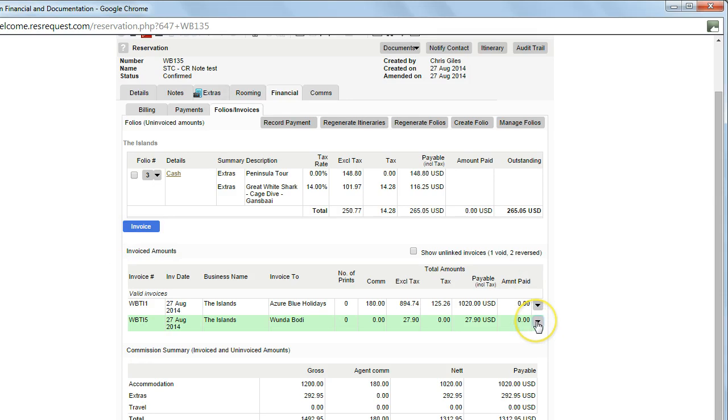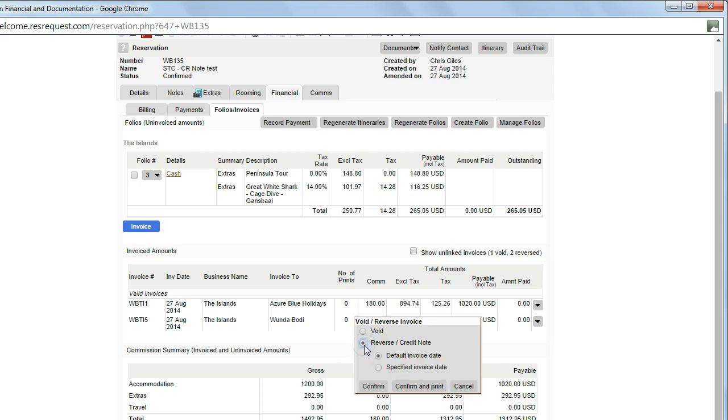Now, in this particular case, if we look here and click on the drop down arrow, we will see at the bottom void invoice. Click on void invoice. We have two options now: voiding, straight voiding, or reverse with a credit note. And again, a default invoice date or specified invoice date. Remember that the default invoice date is either arrival or departure dates and is a setting under admin defaults in your system. So once you've done that, confirm.